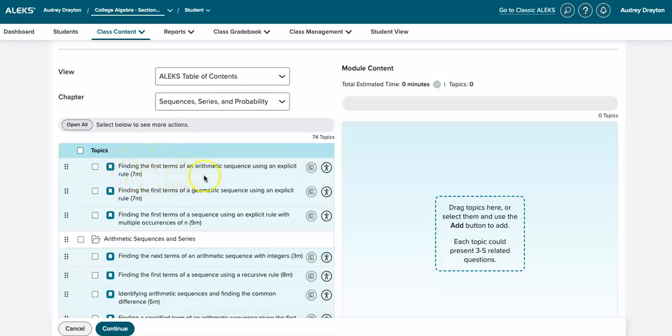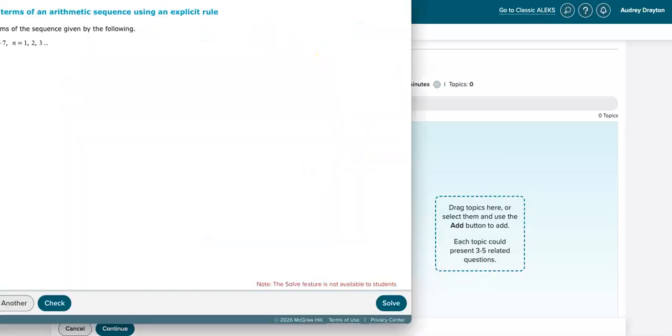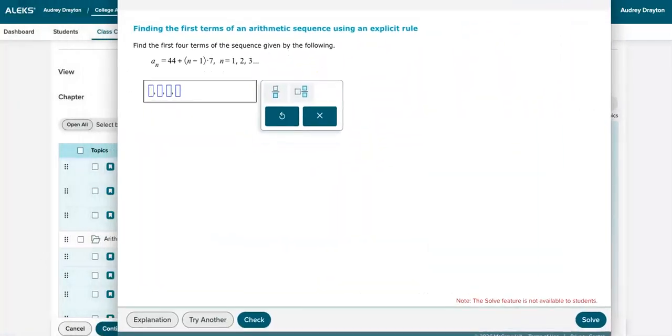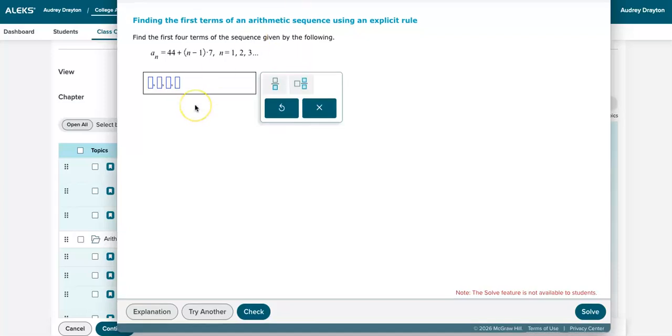If you're wanting to view what that ALEKS topic consists of, you can use the preview tool, which is the magnifying glass over to the right-hand side of it. This preview tool will pull up a deep preview of the topic where you can select and interact with this topic just like the students would.